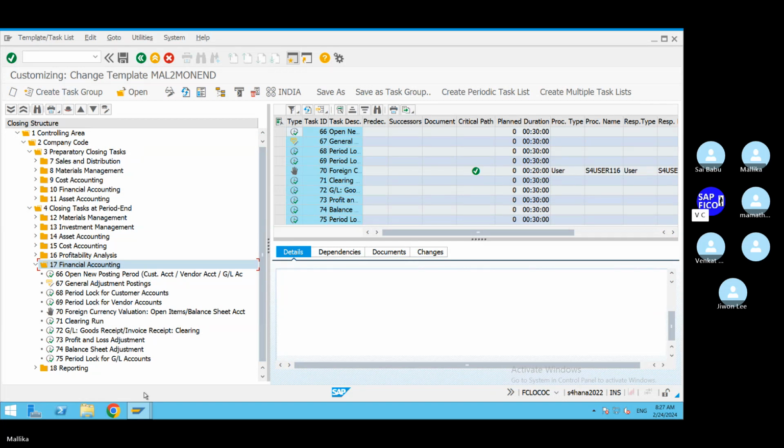So the next activity that you need to create is dependencies. You can come down, you have tabs: information tab, dependency tab, documents tab, and changes and charges tabs. Okay, so you are able to see all these things. Suppose balance sheet adjustment should not be executed before goods receipt or invoice receipt clearing. Okay, suppose take an assumption. That means you have balance sheet adjustments.